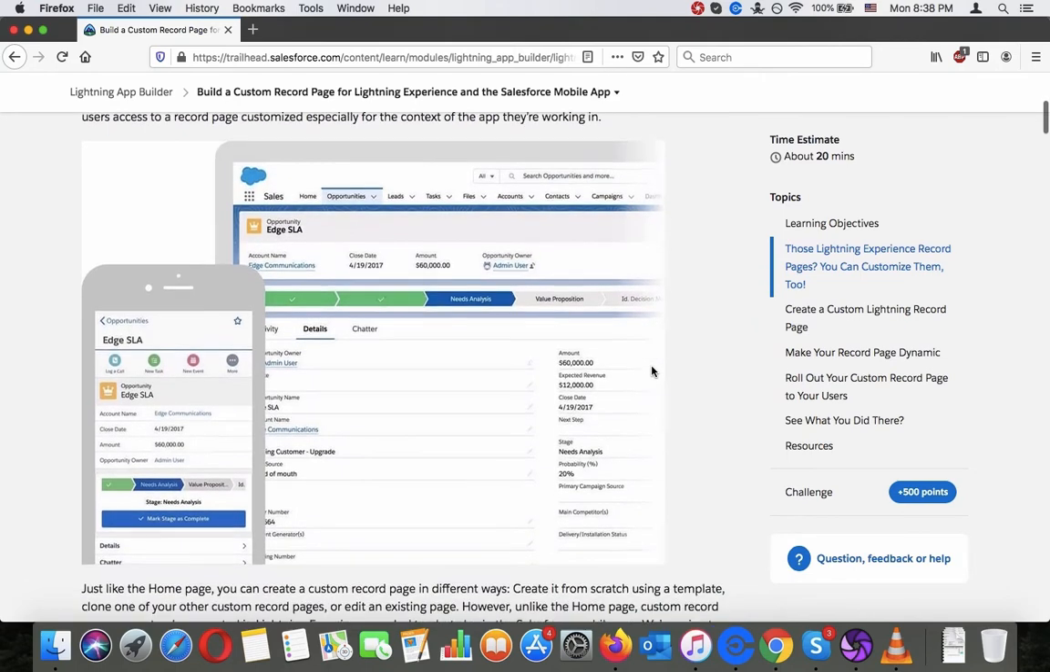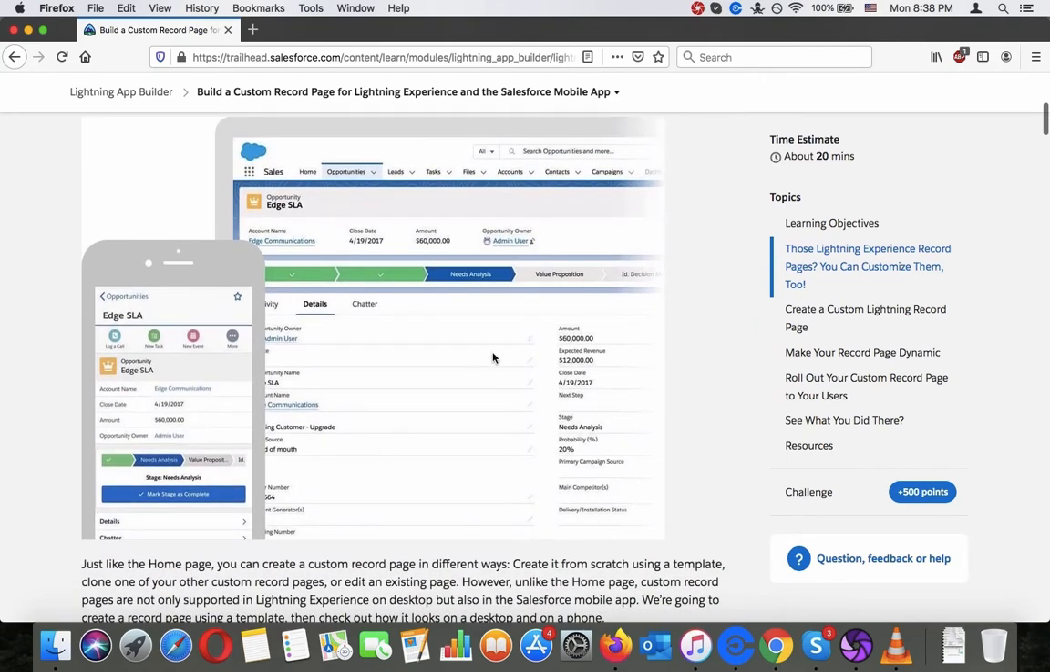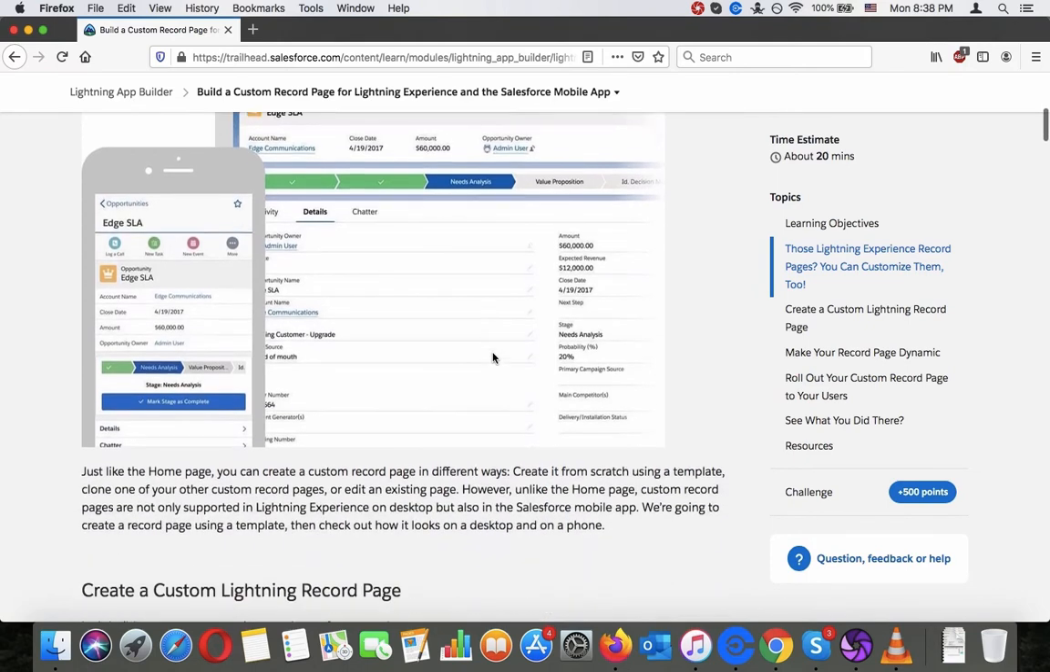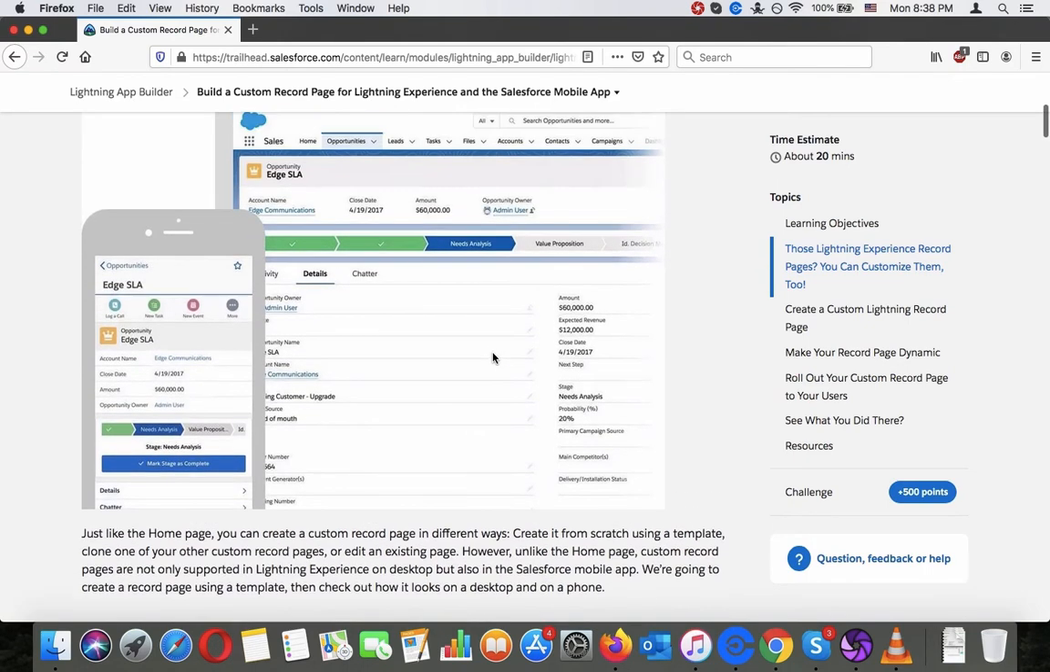So you can see that here. Mobile view and the normal Lightning view. Just like the home page, you can create a custom record page in different ways. Create it from scratch using a template, clone one of your custom record pages, or edit an existing page.